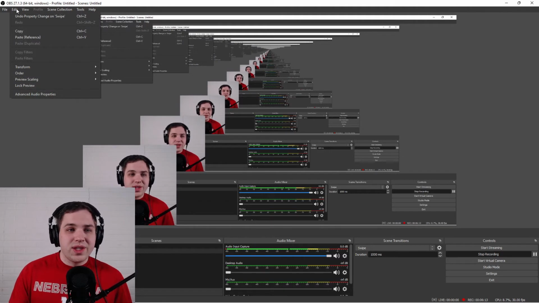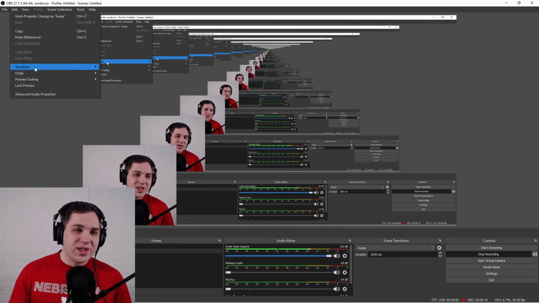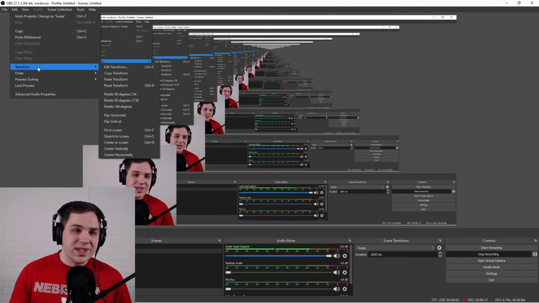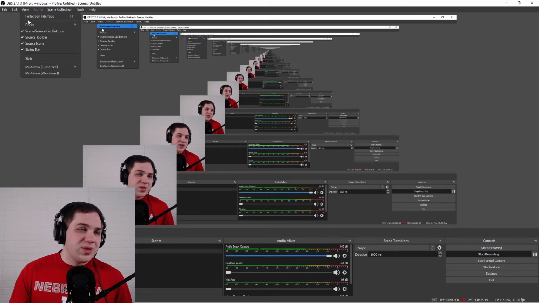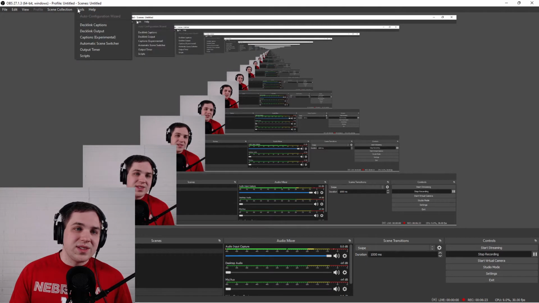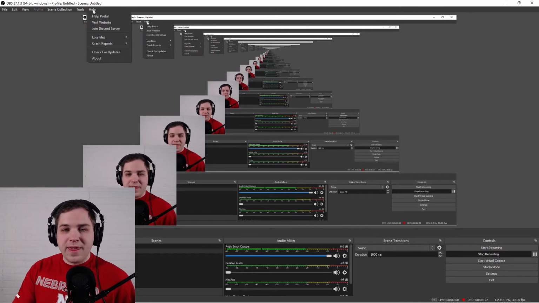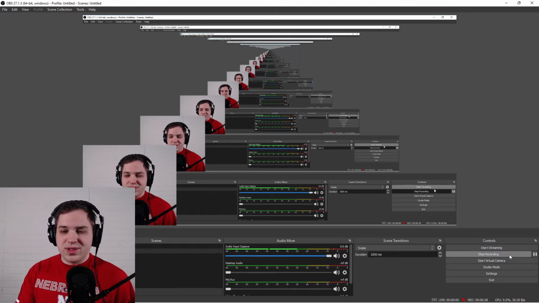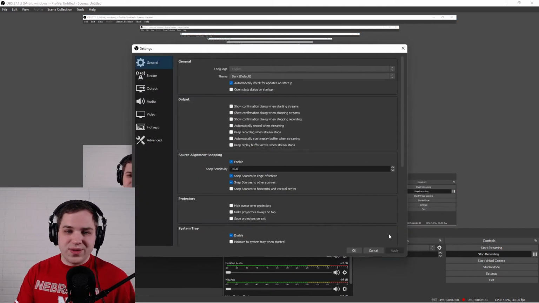Other things with edit, there's undo, there's transform, there's different things you can do in here. You have different views, different docks, different scenes, different tools, and you also have a help page as well. So you've got all those different things, which is good. And let's hop back to the settings over here.